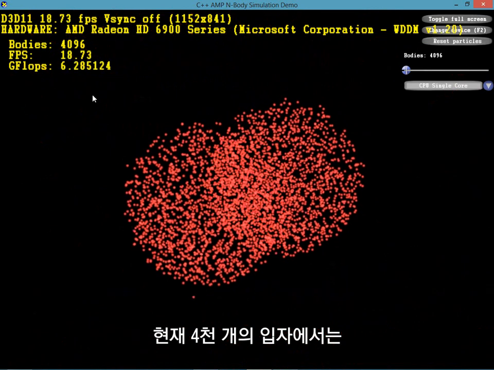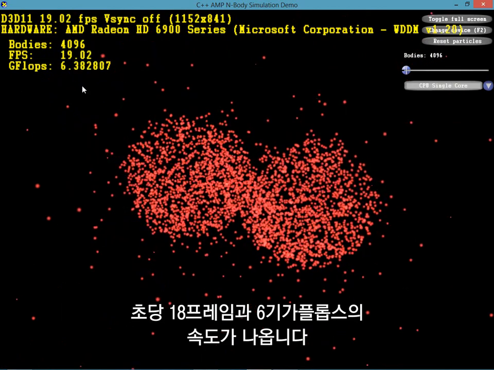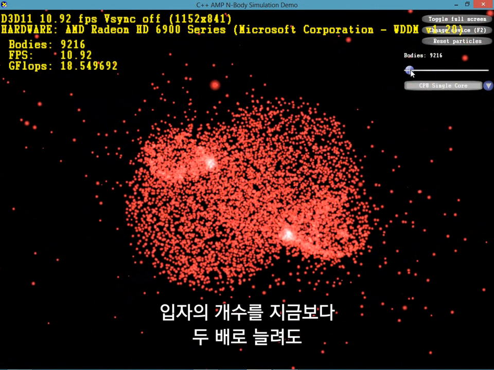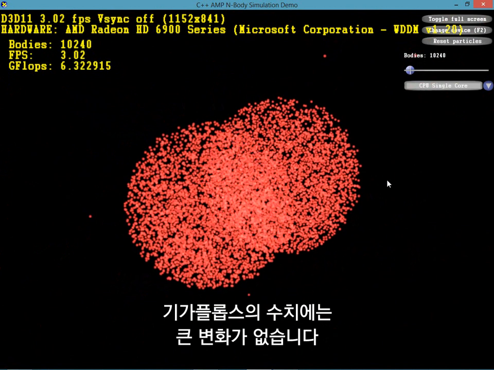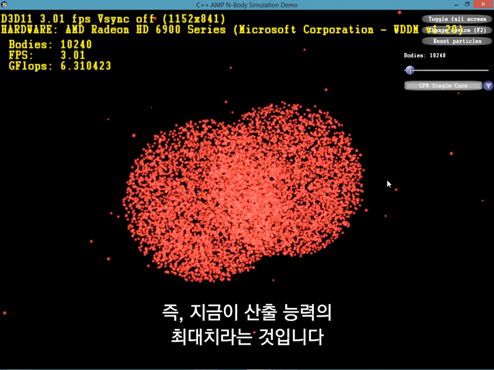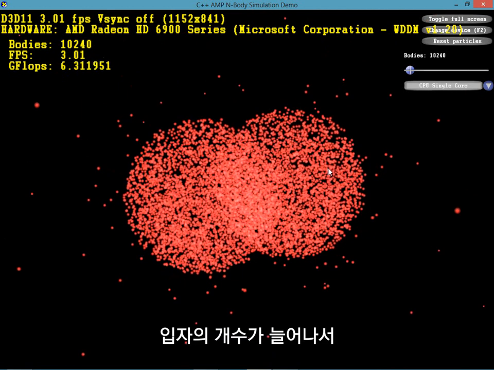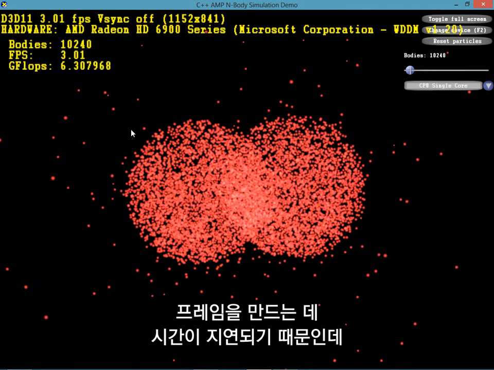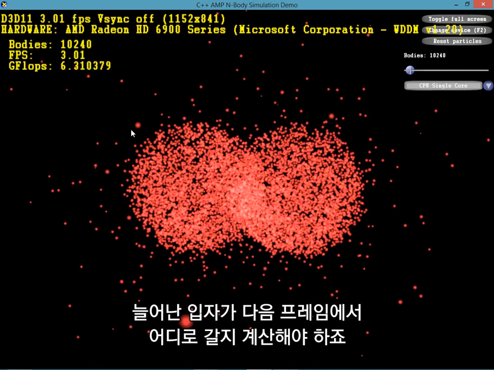You can see that right now with 4,000 bodies, I'm getting 18 frames per second, and just over 6 gigaflops. If I just double the number of bodies, you'll see that the gigaflops doesn't go up. That means we have maxed out the compute capability that we can get out of this single core. And because we have done that, when we threw more bodies, the frames per second went down, because it's taking longer to render the frames after it calculates where each body should be in the next frame.